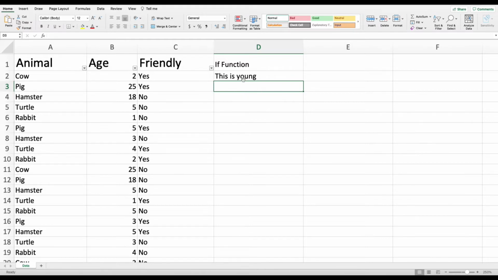and you can see that Excel has returned the value young because it is seeing the rule that we wrote down, is B2 greater than 5. The answer for that is false, right? It's not true, so it's going to return the value that I put into the value if false category.